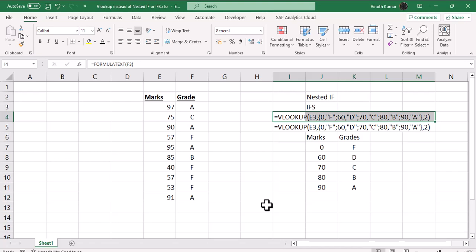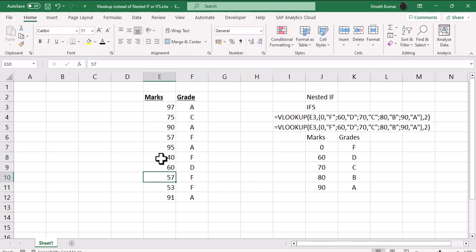Probably instead of using a VLOOKUP, you can even use a function called SWITCH here. So I will give you a video on SWITCH a little later on. This is how we can use a VLOOKUP instead of a nested if or IFS, also without using a lookup table, and I get my grades for the respective people here. Let me just make it 40 here. You can see an F comes up, and then when I say 60, 70, 80, and 90, you can see all my grades coming one after the other.